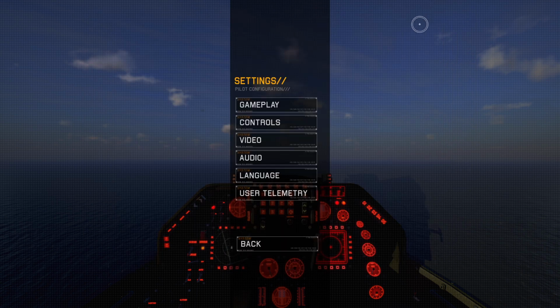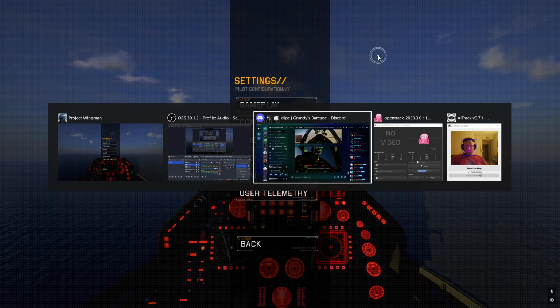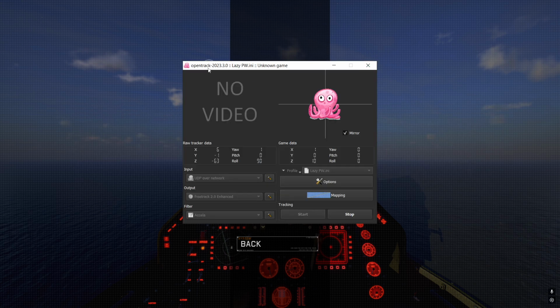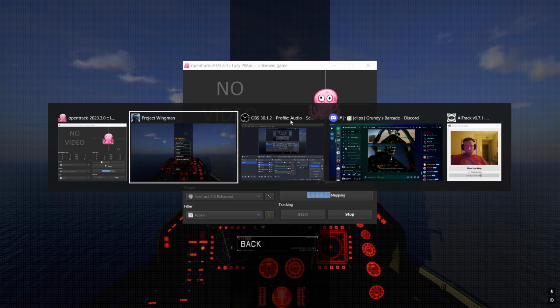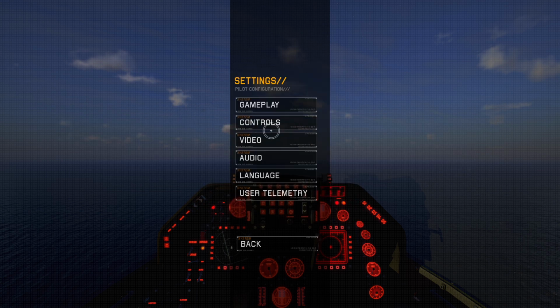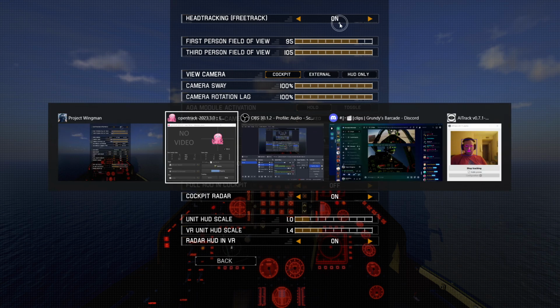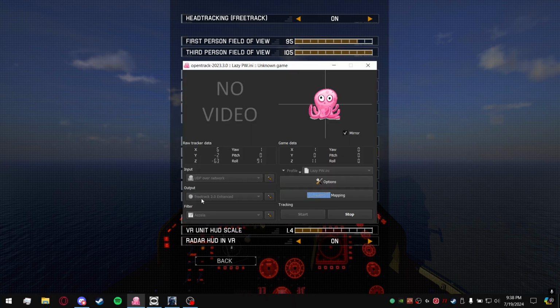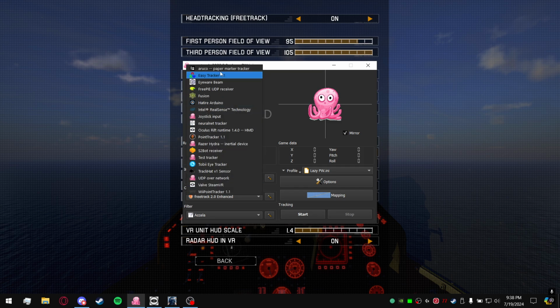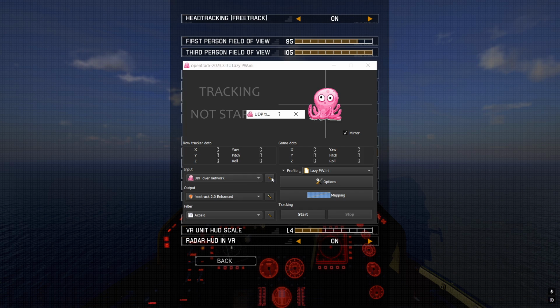So what I got going, I have Opentrack here, which outputs to Project Wingman's head tracking, FreeTrack on, and it does it through FreeTrack 2.0 Enhanced, and then its input is UDP over network. Let me just go ahead and stop tracking here. You got a bunch of different options, but I do that. Port 4242.